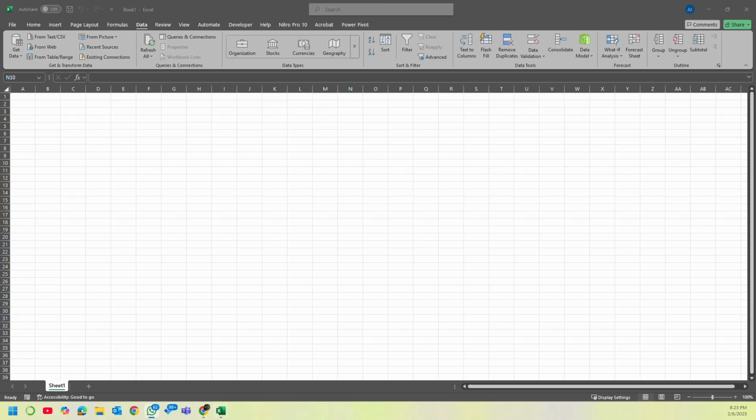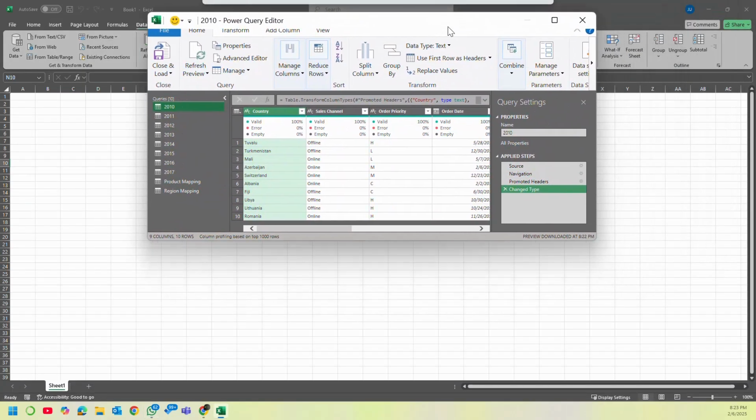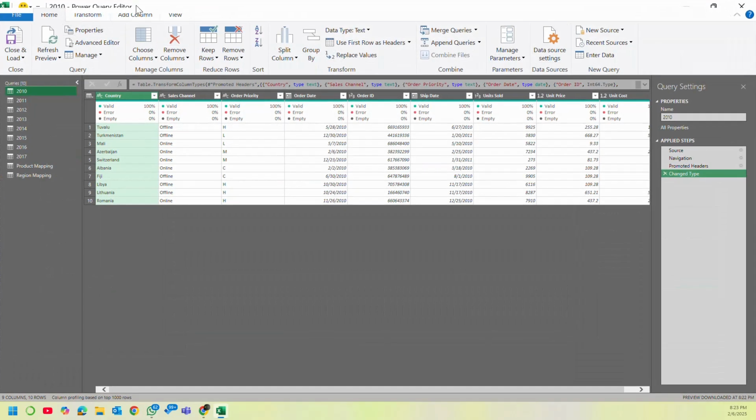And when you transform data, it opens this interface, and this is the Power Query editor that you can see. The Power Query editor, right? Okay, so let us dig in. Let us have a look at the Power Query editor and what it has to offer.